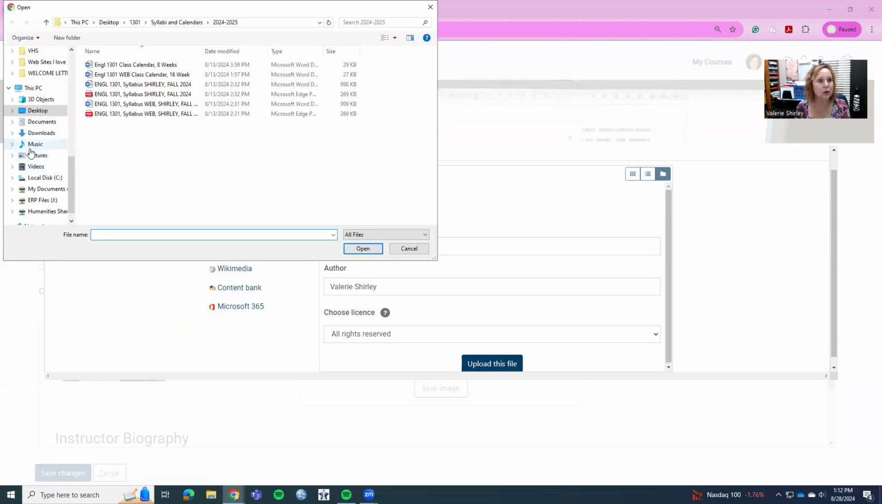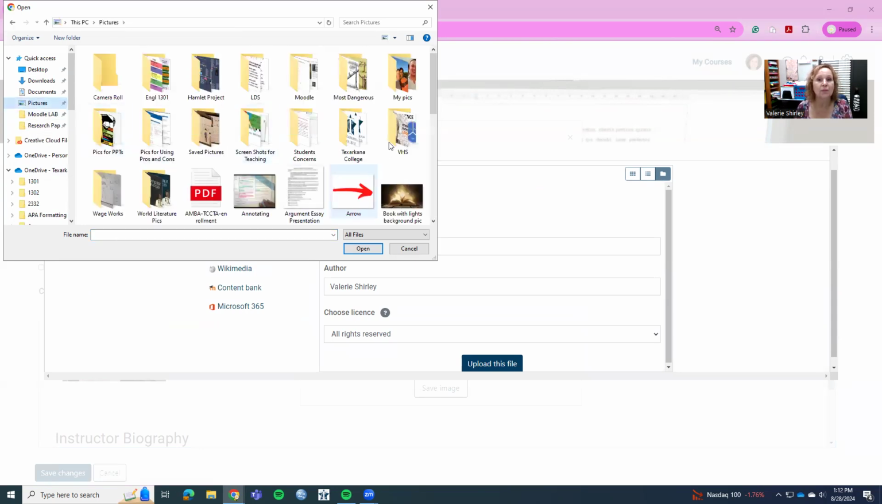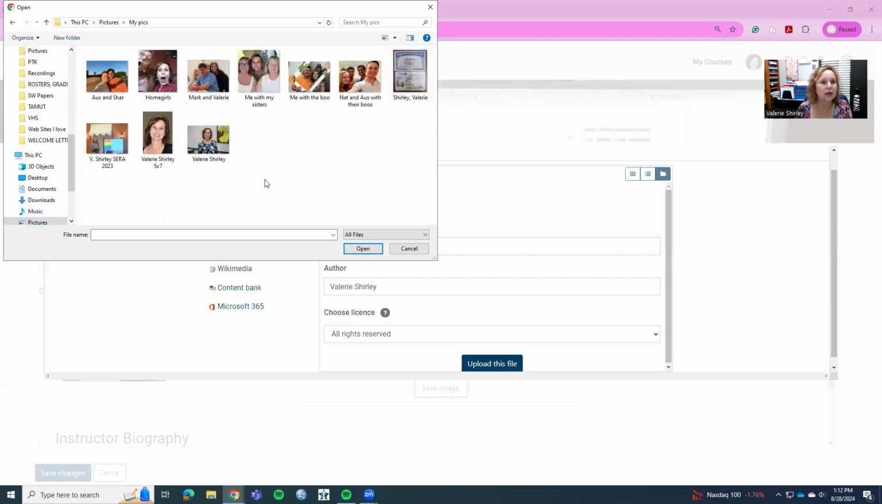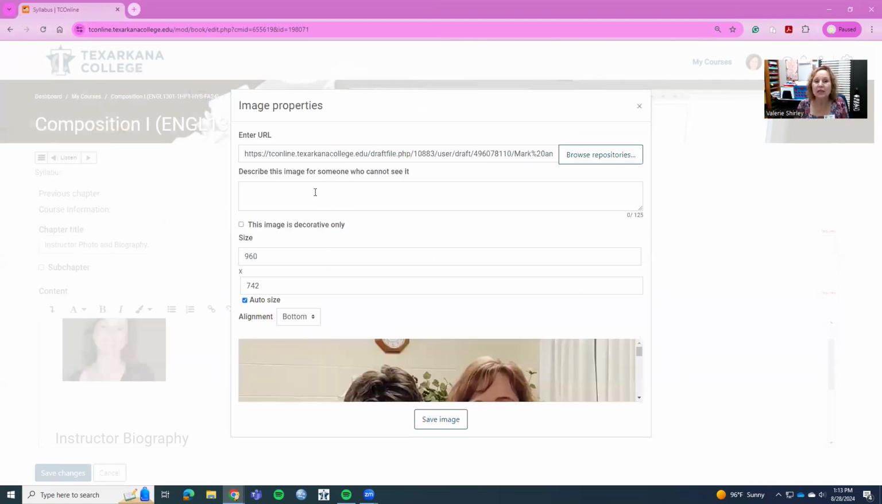And then I'm going to go into my pictures, and as you can see, my desktop is just so full of stuff. I really need to clean it up, but I'm going to upload this picture of me and my husband. And so once I get it in there, I have to be able to name it, and I never name it anything too detailed because I'm the only one who can read it. All right. And then I'm going to say upload this file, the picture. It asks for me to describe it again. Again, I just make it brief.